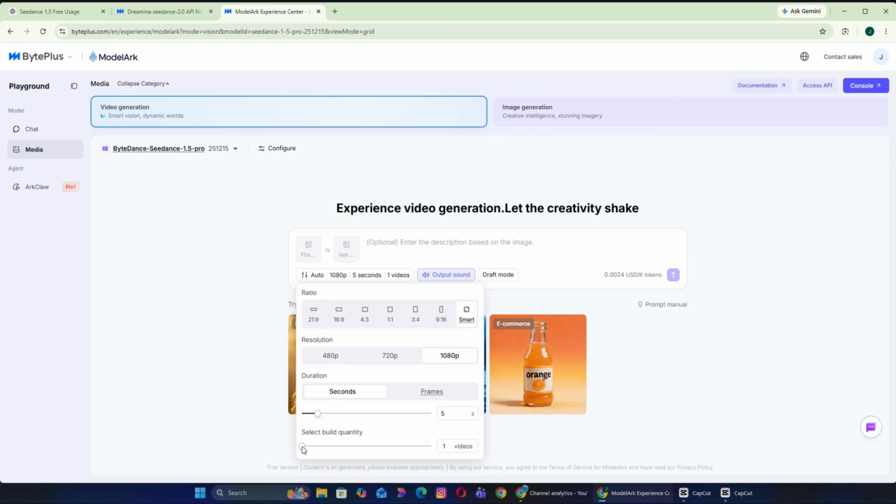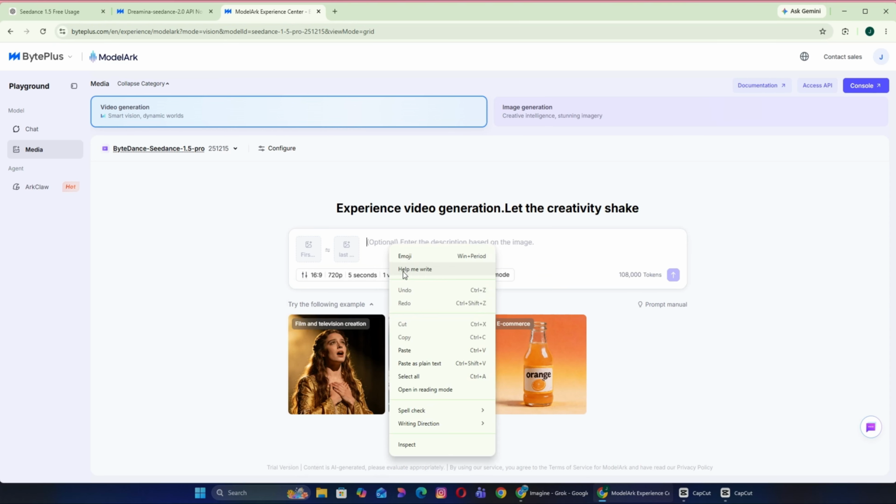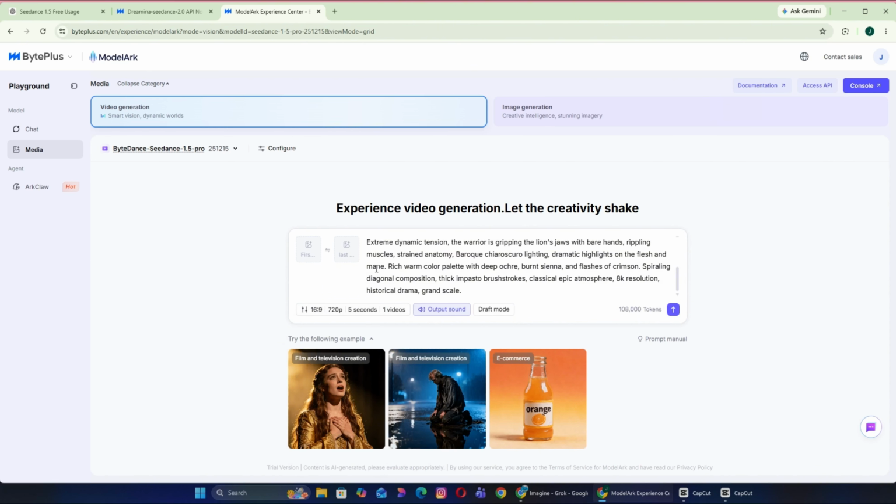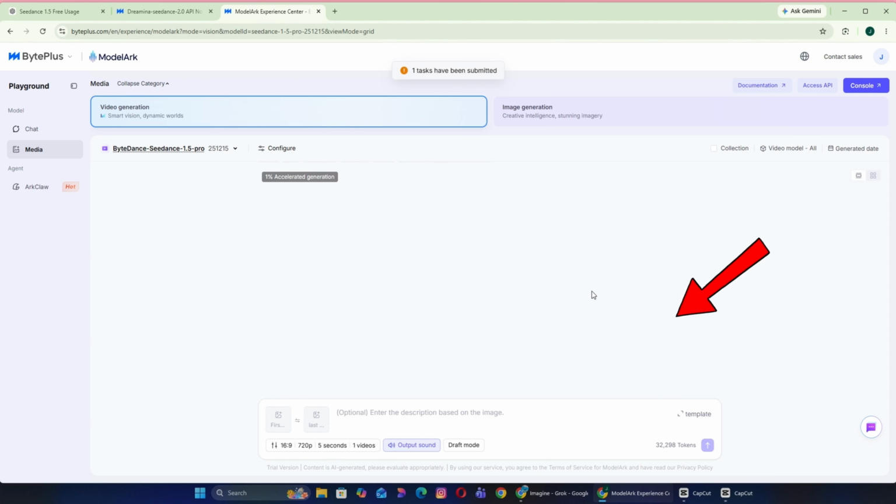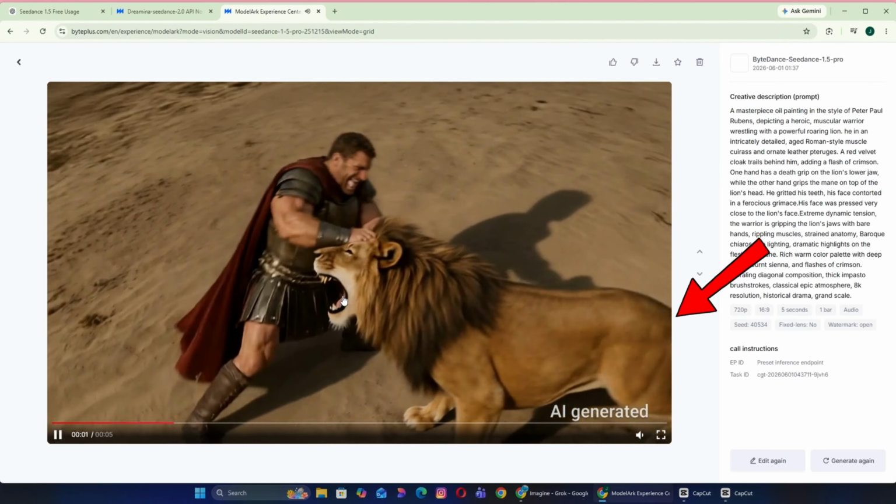You can also adjust the video duration. For this demo, I'll keep it at 5 seconds. Next, choose your aspect ratio. You can select either portrait mode for Shorts and TikTok, or landscape mode for YouTube videos. I'll use landscape mode for this example. Now simply paste any prompt you want to turn into a video. I already have a prompt prepared, so let's test it. Click Generate. Within moments, the video is ready.